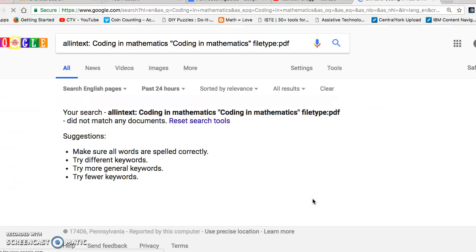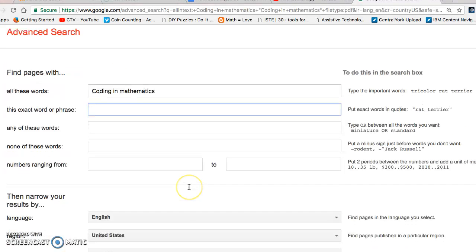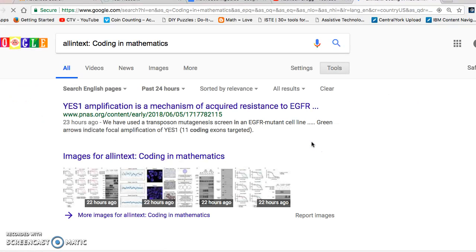We're going to go to advanced search. And it says that nothing matched. So we're going to go back and we're going to change some stuff. So I'm going to get rid of the exact words, and I'm going to select any format, and I'm going to search.